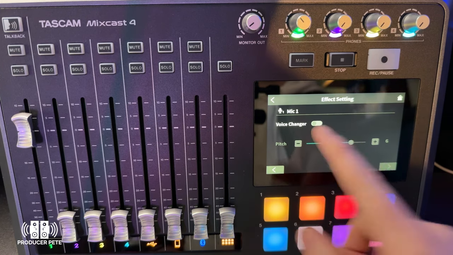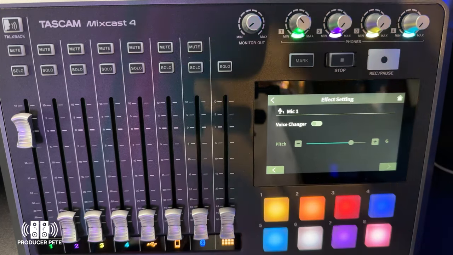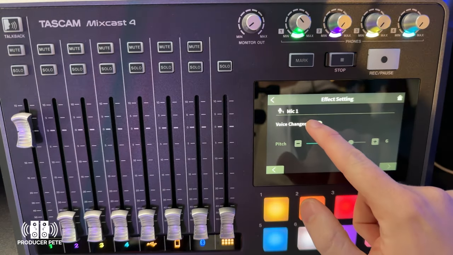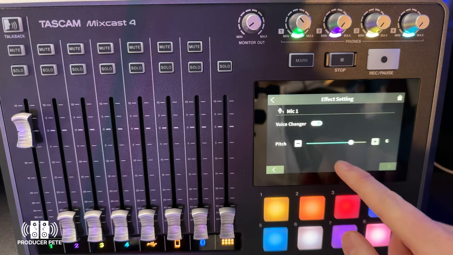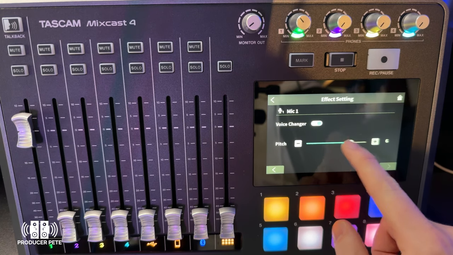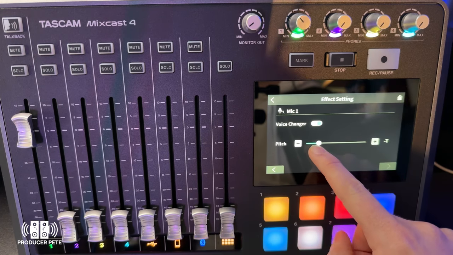Shall we try a wee bit of that? Let me just put my headphones on for this. So if you're going to the voice changer, oh my goodness. Yeah, that sounds very weird. Obviously, then you can change it and so on.